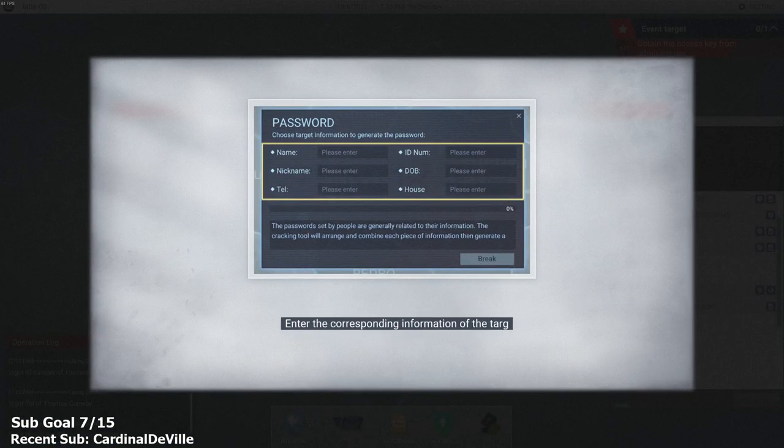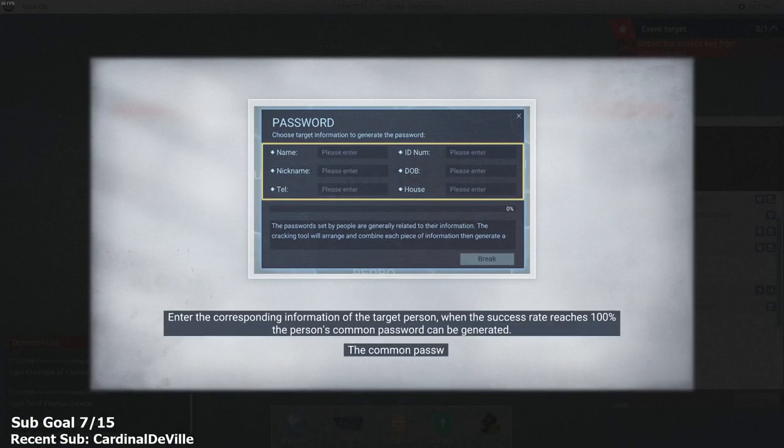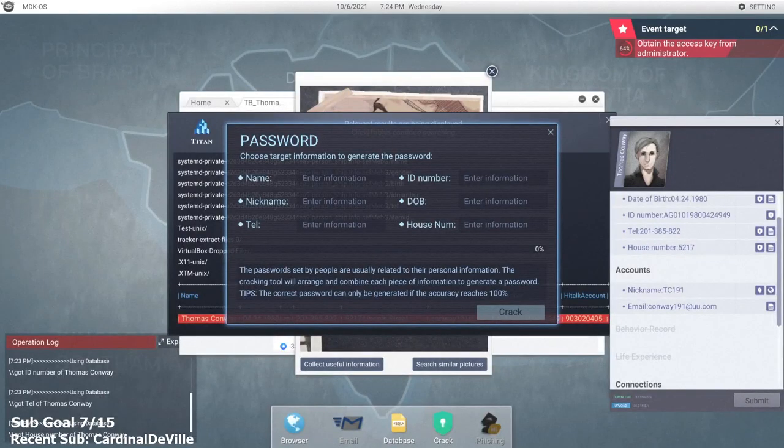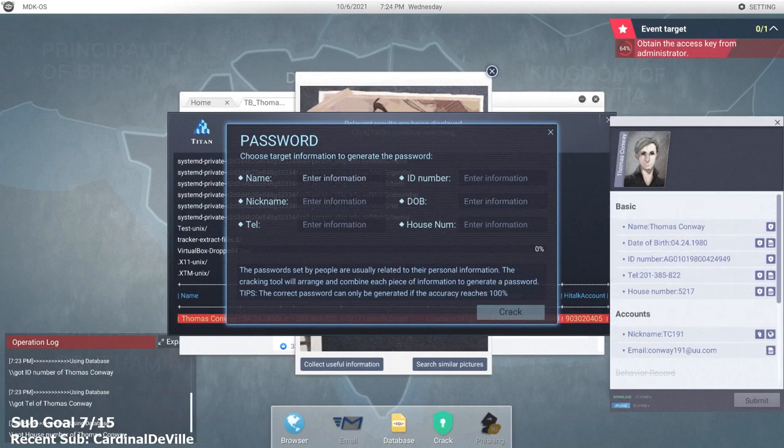Ah, okay, that's smart. When the success rate reaches 100, this person's common password can be generated. An email, Hit Talk, Toothbook, and more. Oh, so Toothbook is Facebook. Their name. So, copy, paste. Nickname. I don't think we have one. ID number. I'm assuming that's like social security. Date of birth.